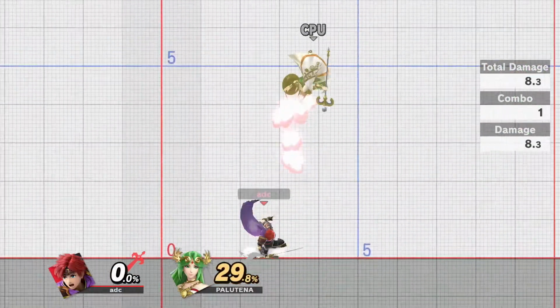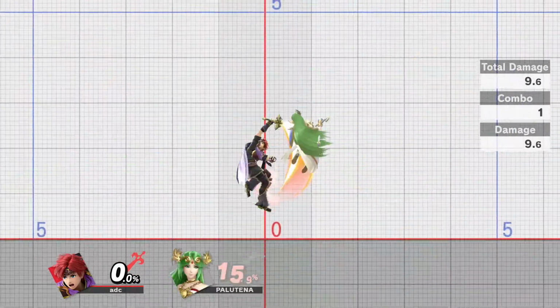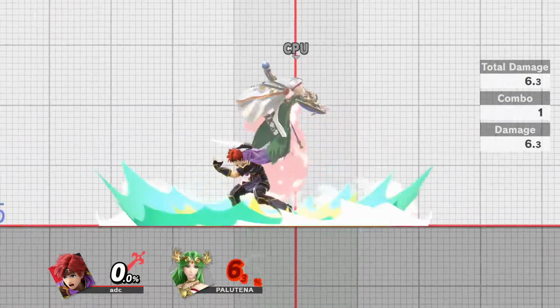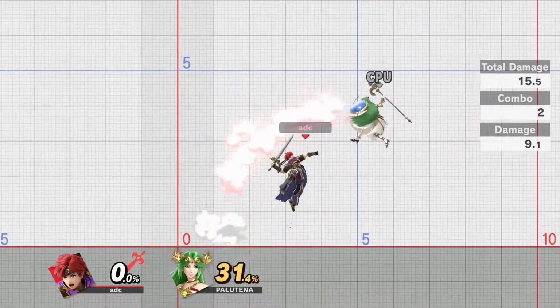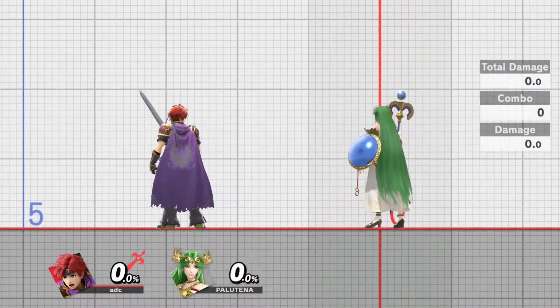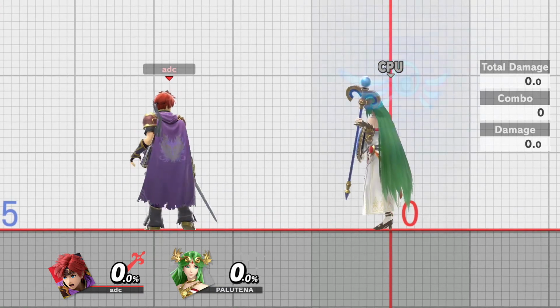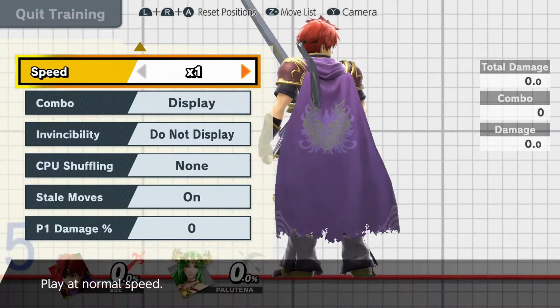We can do down throw, up air into nair. That full hop nair is just going to be a combo because again she lost her jump. And then we can get follow-ups from there. We literally have access to almost anything. The creativity opens up. However, we do not know for certain if she's going to jump at hit stun.